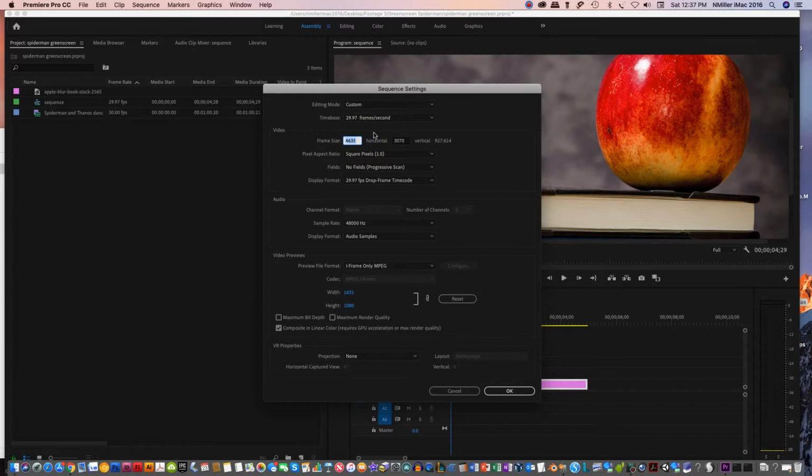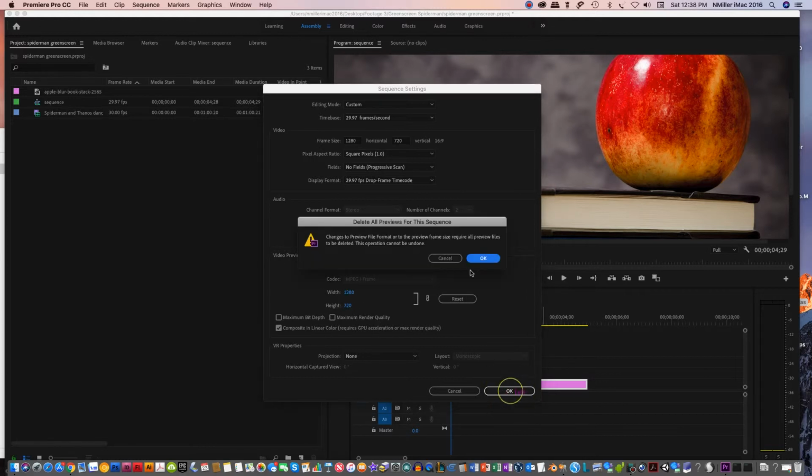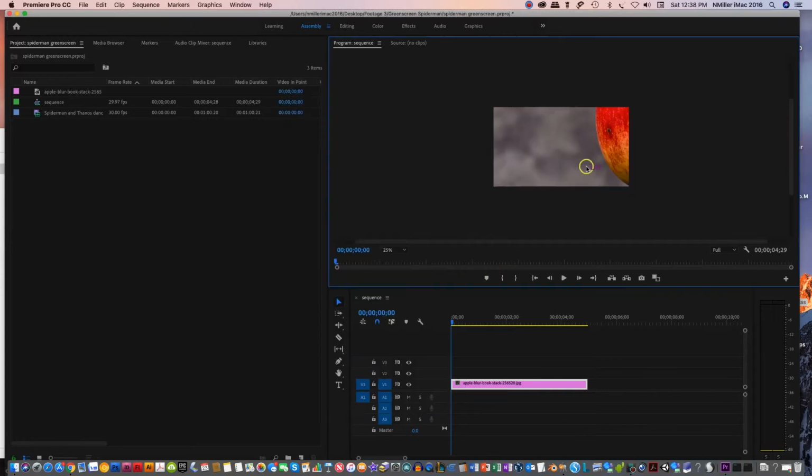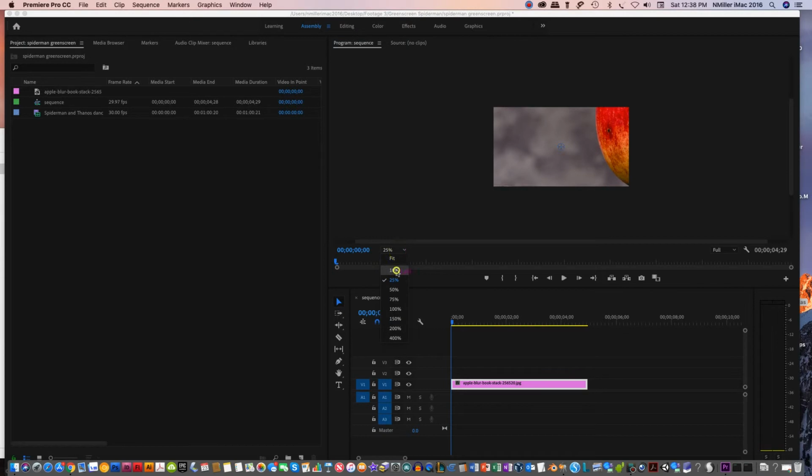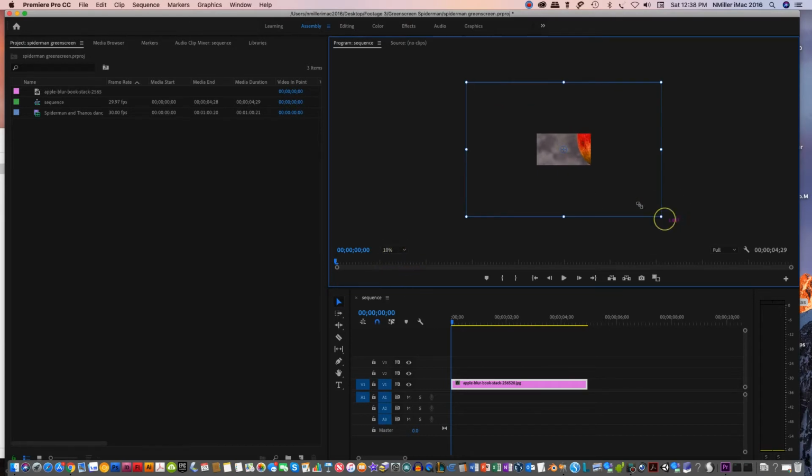I'm happy with the FPS. It's close enough to 30. 1280 by 720 is 16:9 ratio. And then I'm going to hit OK. I'm going to hit OK because yes, I know I'm changing that. I'm going to double click on my image. It's probably really big, yeah. And then I'm going to left click and drag and scale it down. I'm just left clicking, holding and dragging into it, and then I just don't want any black right there.